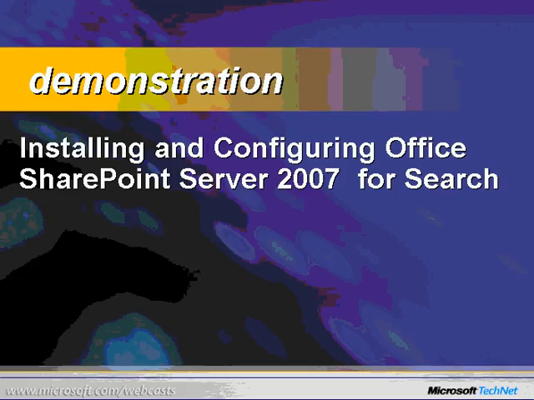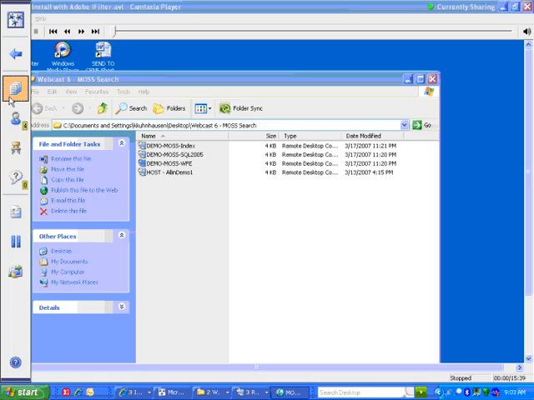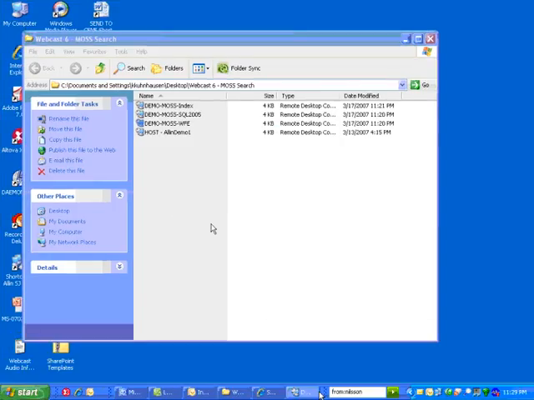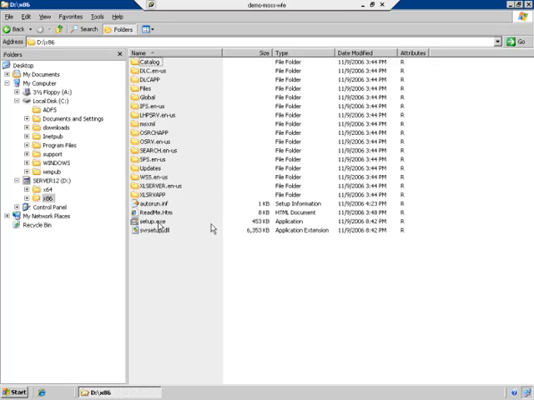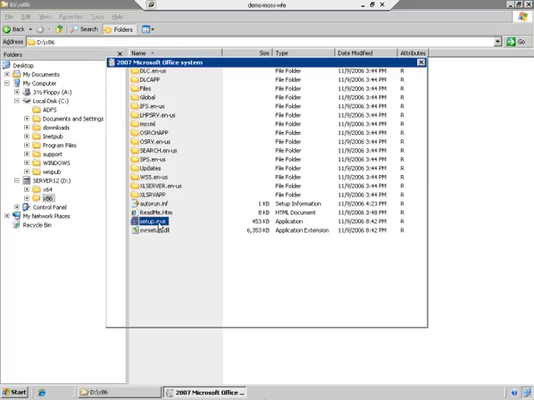So let's go right to the demonstration then. I wanted to give you a little bit of background on how the environment is set up. So I'll go ahead and switch over to my sharing, and we'll look at the base installation and configuration. So we'll start off with really setting up on our first server. So in this case, this is Demo MOS Web Front End, and I want to go ahead and run setup on this for the MOS configuration.